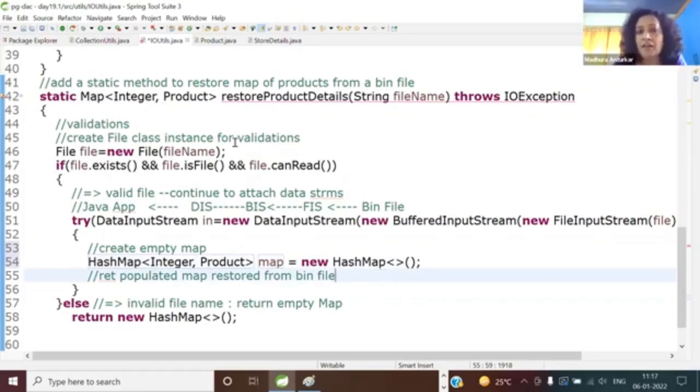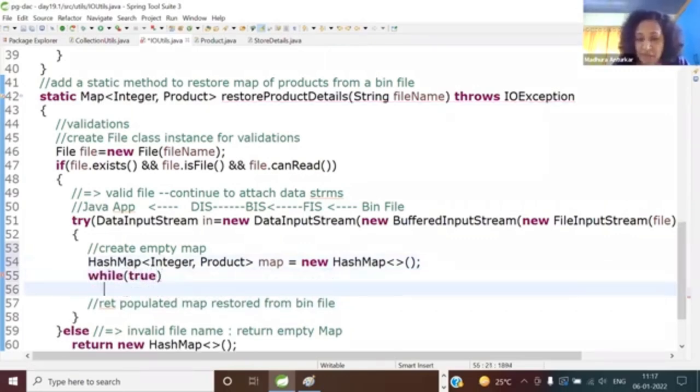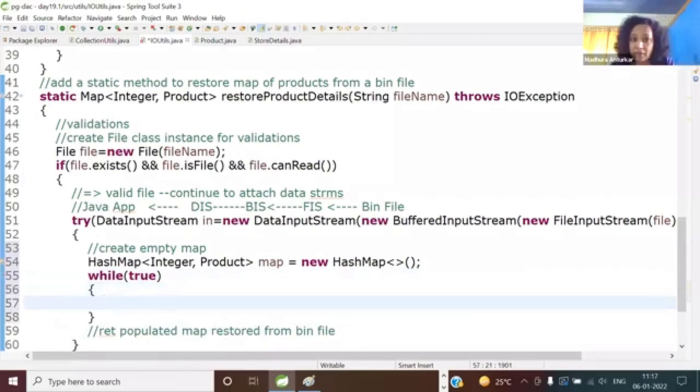Now, currently we know that there are something like 4 or 5 products stored. But in a production environment, you may not have a clue how many products you have written. So I don't know how many times this has to be iterated. So you can have a while true kind of condition, that is, indefinite looping. Here you can restore the data from the binary file and add that into the map. Then we will return the populated map restored from the file.